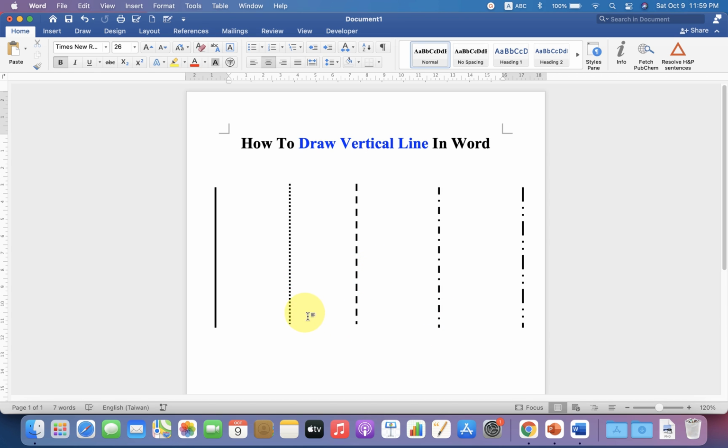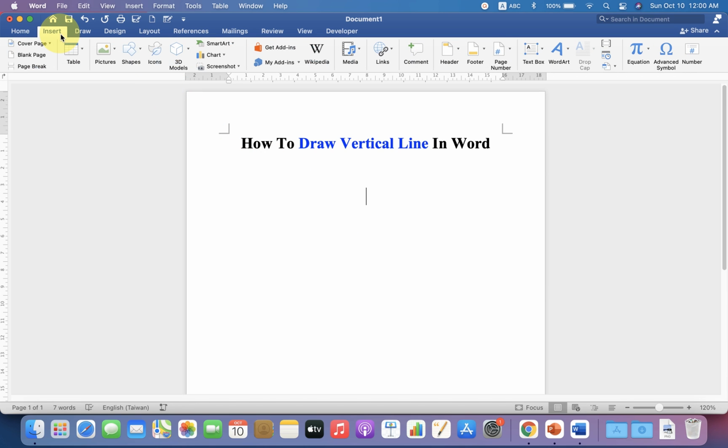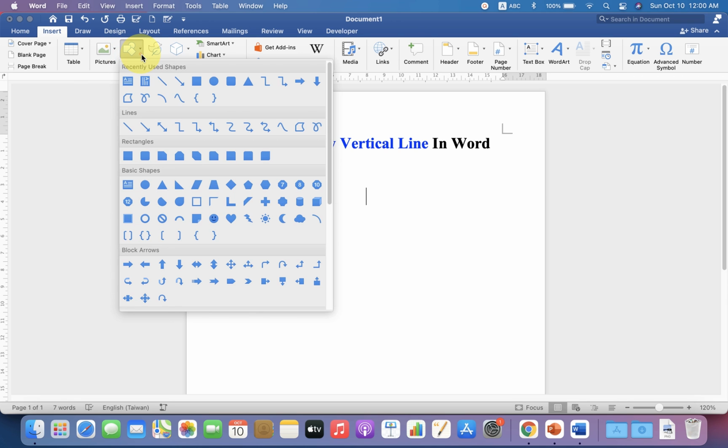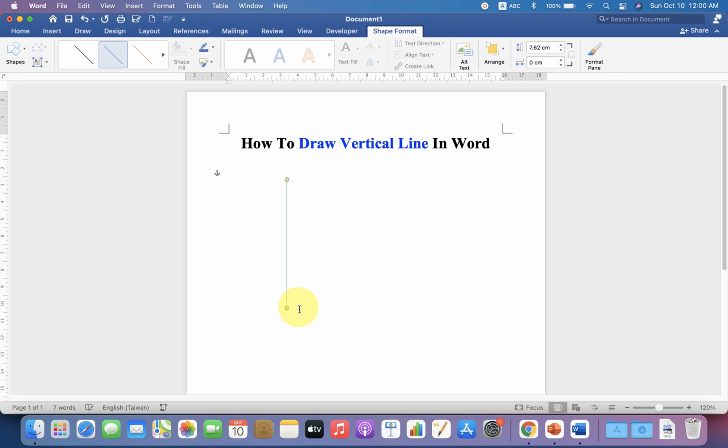Let's get started. To insert a vertical line in a Word document, go up to the Insert option and you will see the option Shapes. Click on the drop down menu and under the Lines, you can select the line first. Now press Shift on your keyboard and draw a vertical line. By default, this is a thin blue line.